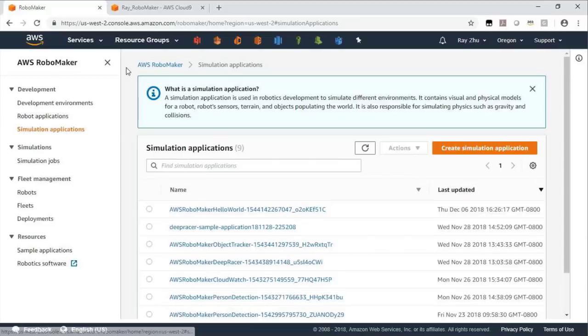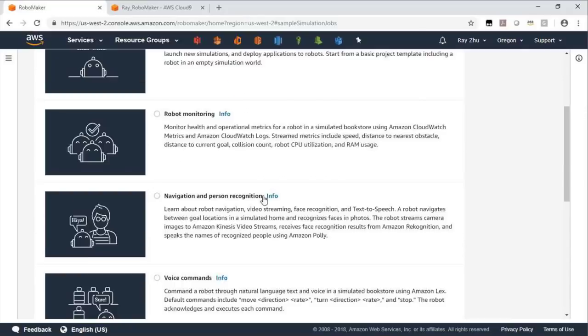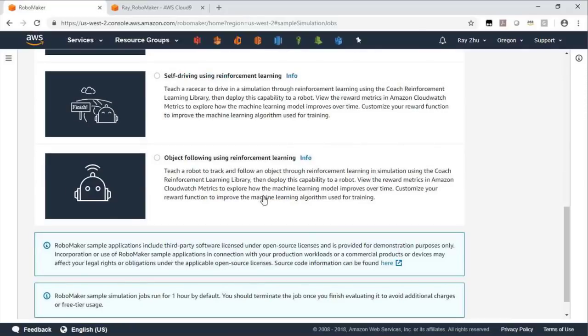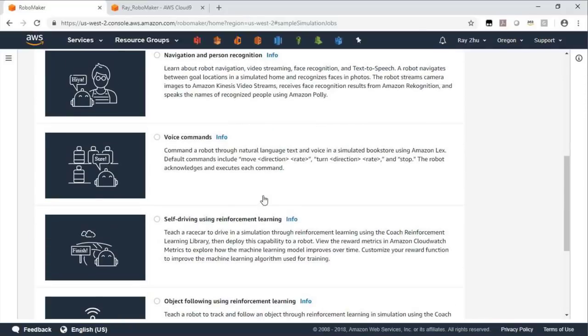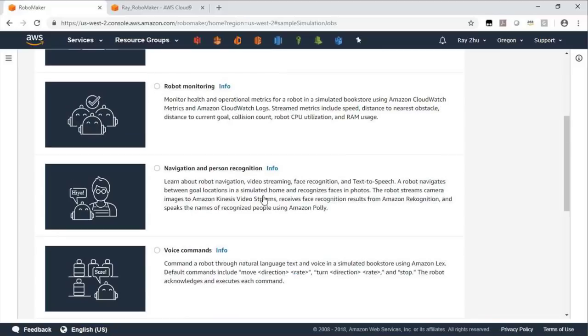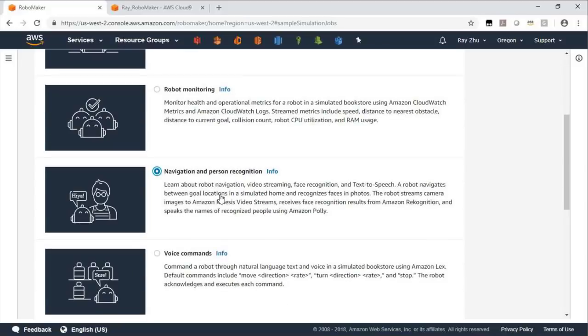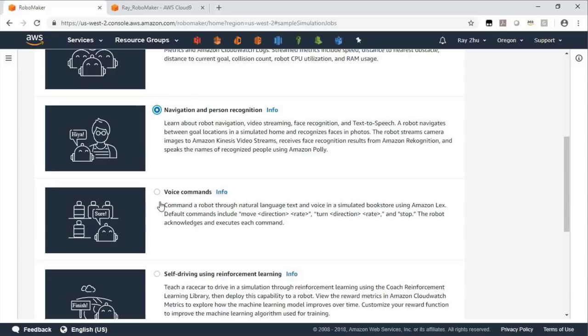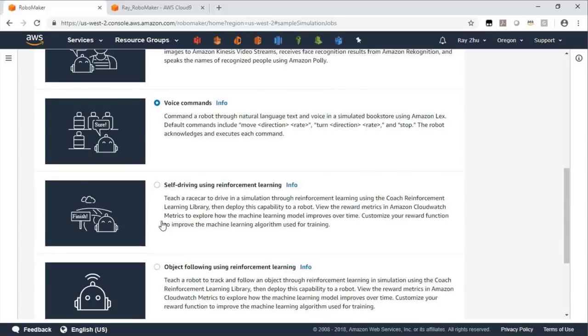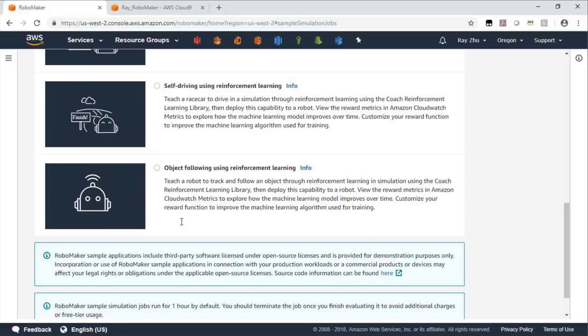So now, simulation job. As I mentioned, if you go to the sample application page of the RoboMaker console, these are the 6 sample applications we've pre-built. And all of these sample applications not only come with source code that you can view, modify and build on top of, they also come with a sample simulation job so that you can just pick whatever sample application you're interested in to see how they work and learn about, and then click launch simulation job, then you can see how they work in the simulated world.